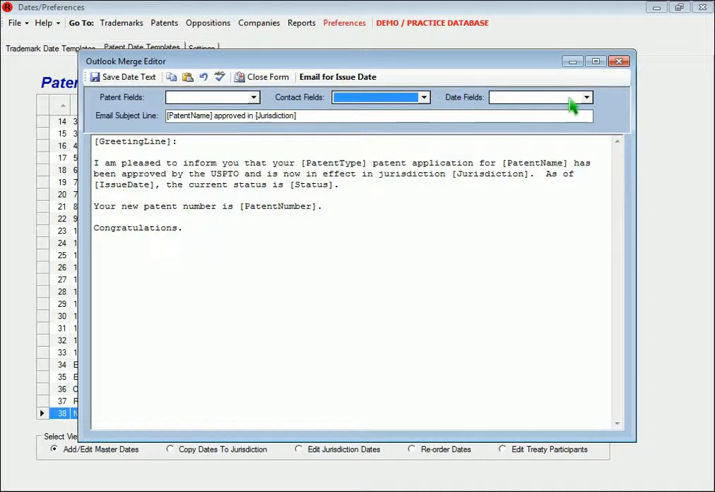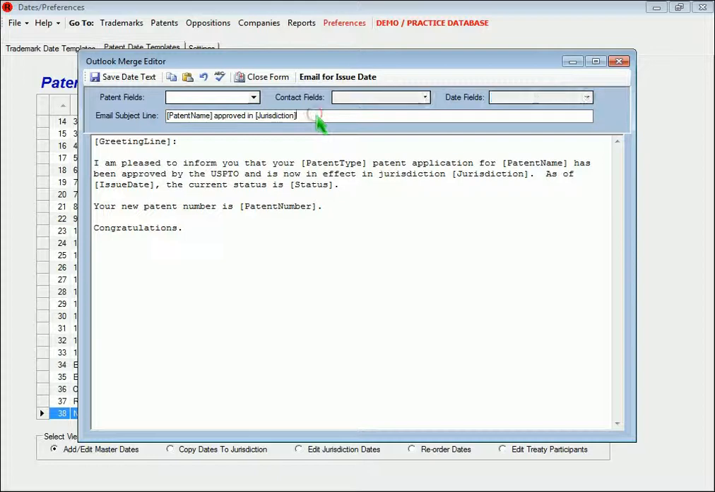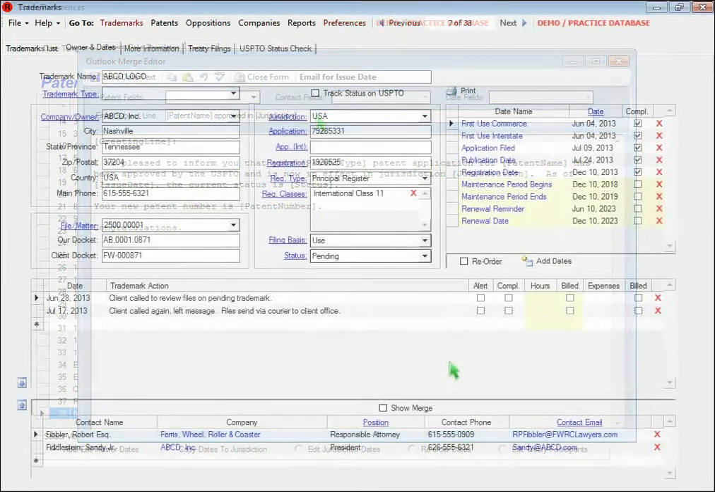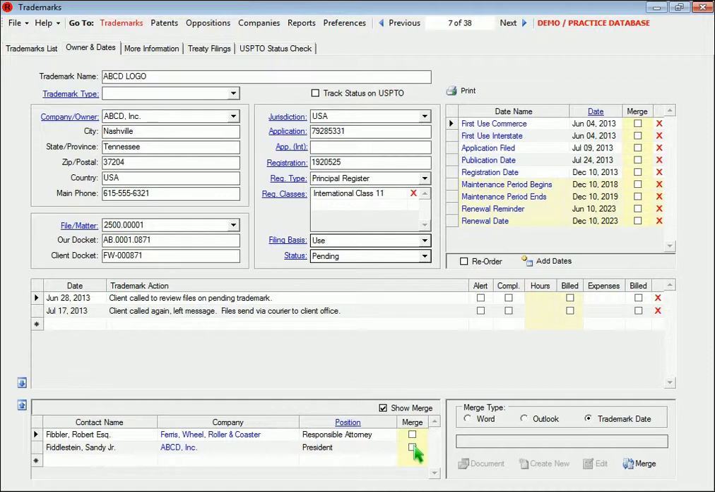The drop-down list of date fields for these emails will produce the actual date values for these dates when the email is merged. The date names are the same as in your date template, but with the spaces removed. And once again, you can use the same drop-down fields to create a custom subject line for the date-specific emails. Here's an example of using a date-specific email to send an email to a client.